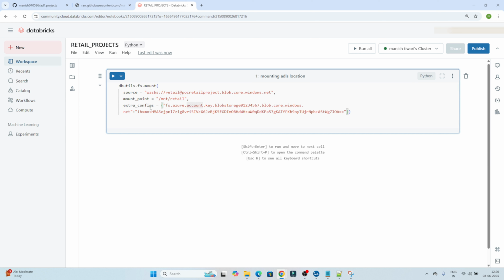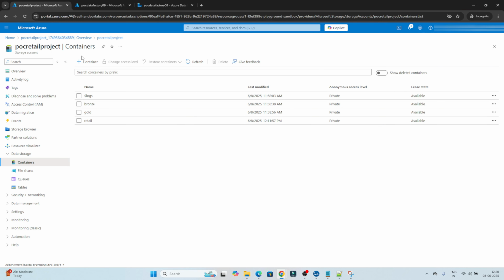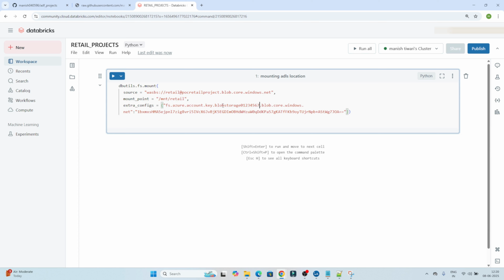Now after that, in the config we have to pass something. First you have to pass the storage account name. So what is our storage account name? This is the POC retail project, so that you have to pass. And after that, you have to pass the access key.